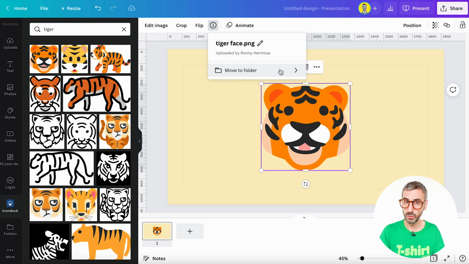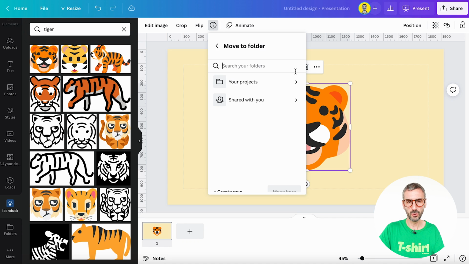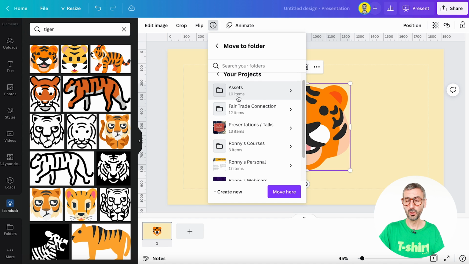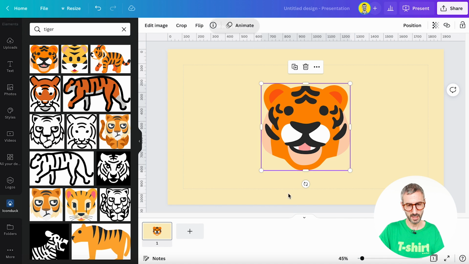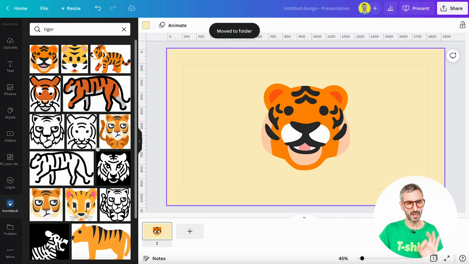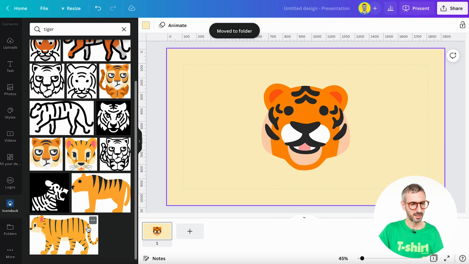Okay, so from here I can move it to a folder. That's pretty useful if I want to start organizing these icons into my own collections within Canva. I could move this one very simply by move to folder, my projects. I have this folder called assets. And let's see if I already have an icon. Yes, I do have an icon here, so I could click on icon and move here. So that is actually very useful, but I'm still disappointed that I don't see collections, because that was one of the great values of the website, being able to find similar looking icons from the same icon set.